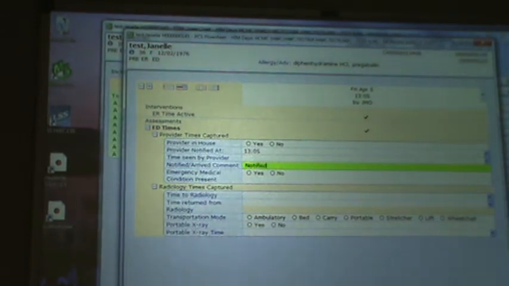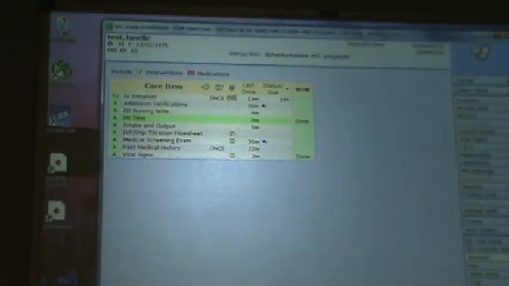Did you get it in there, Mary? When you notify, I don't have notified. You want it under comment? Yep, under comment. Oh, I see. So low blood pressure, I guess. Where you put that, oh, right here. Okay. That's it.